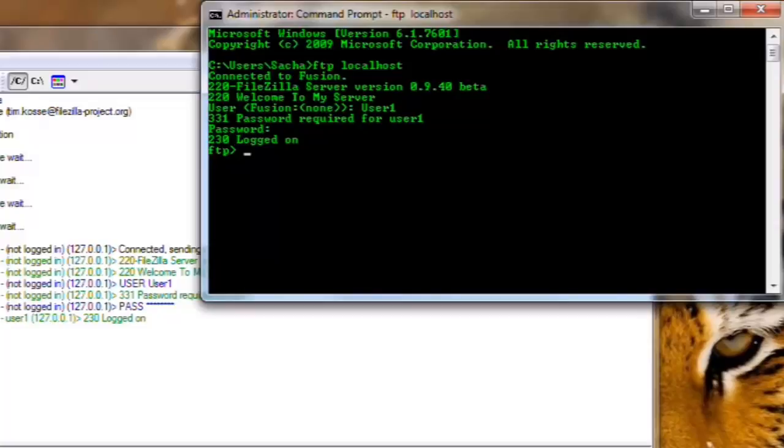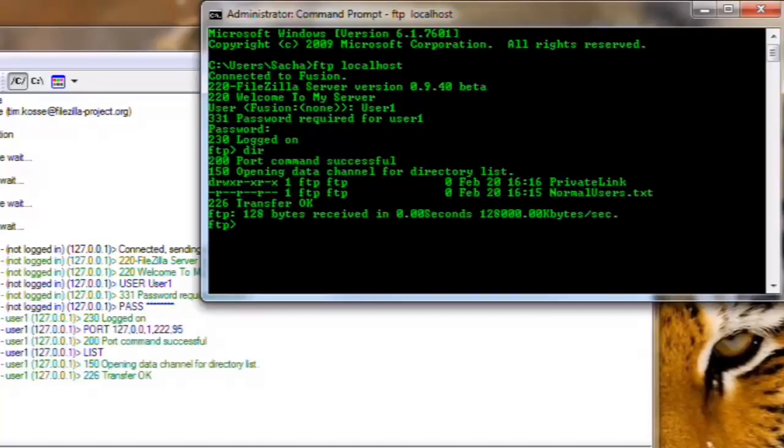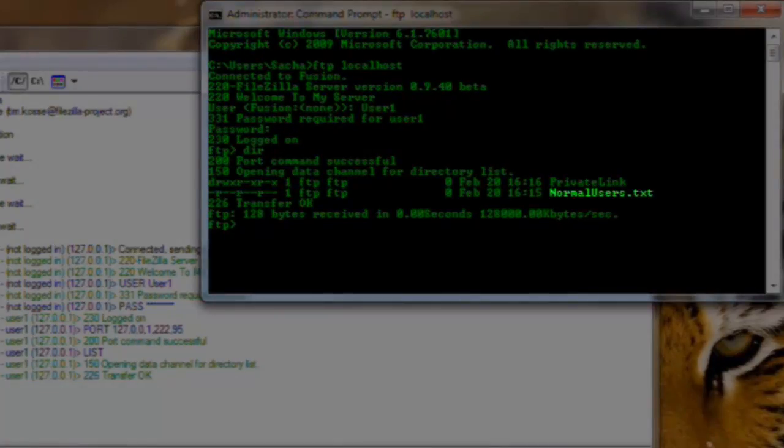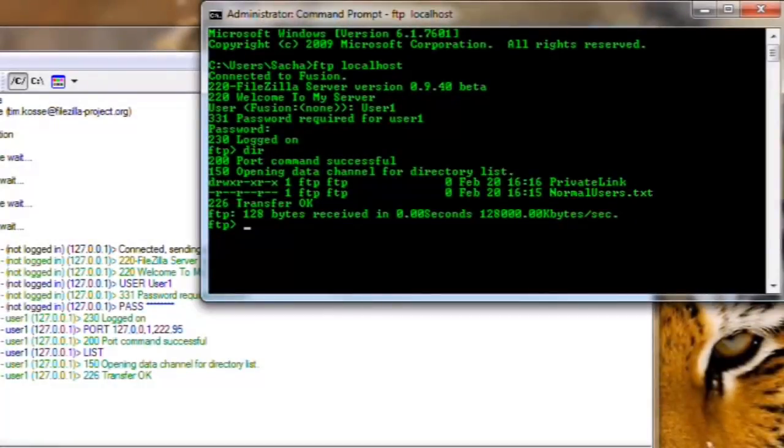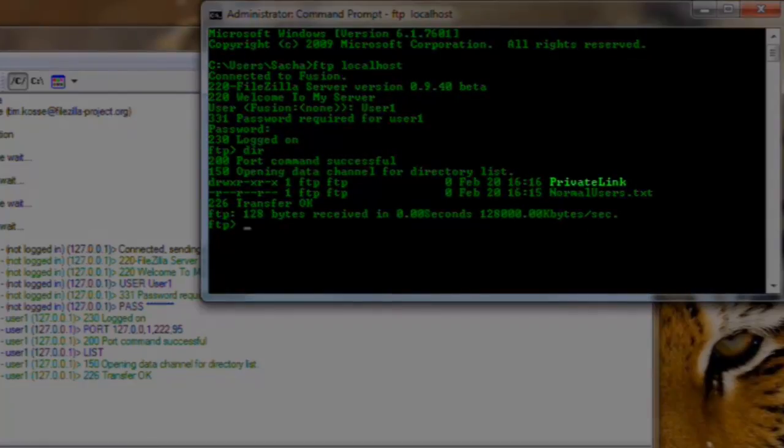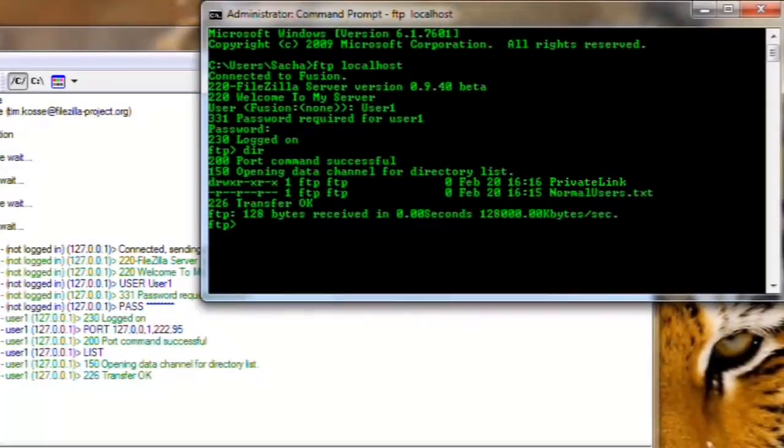Let's list the directory contents here by typing in dir and pressing Enter. dir is the command for a directory listing in FTP. Here we can see the normal users.txt file I created, so that we would know that we were in the normal users folder from the group. We also have the link, private link, that links to the private folder we shared in our user settings.